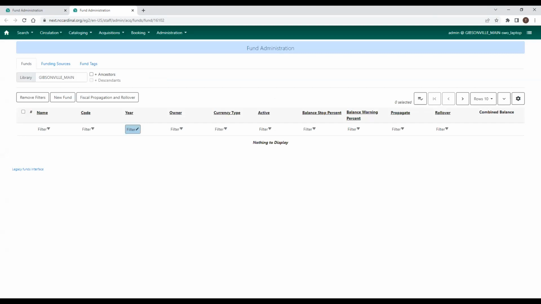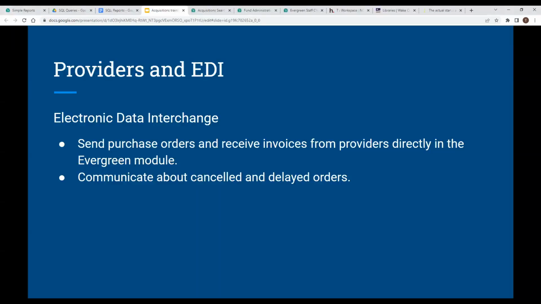Okay, let's get back into the slideshow. All right, so we should be back into the slideshow now. So one quick note. Still seeing fund administration. Really? Oh, there we go. We should be good now. Yes. Okay, thank you.